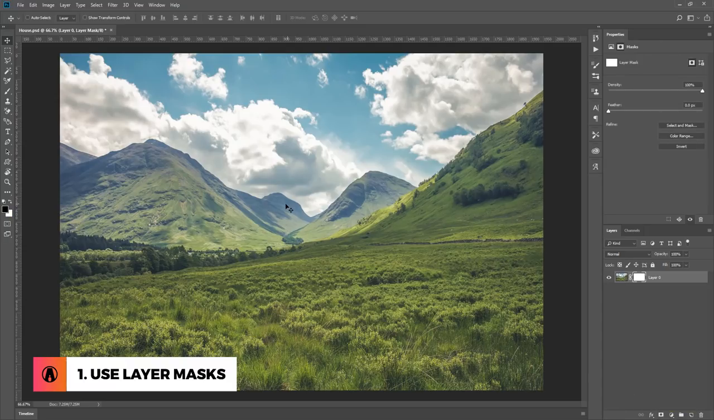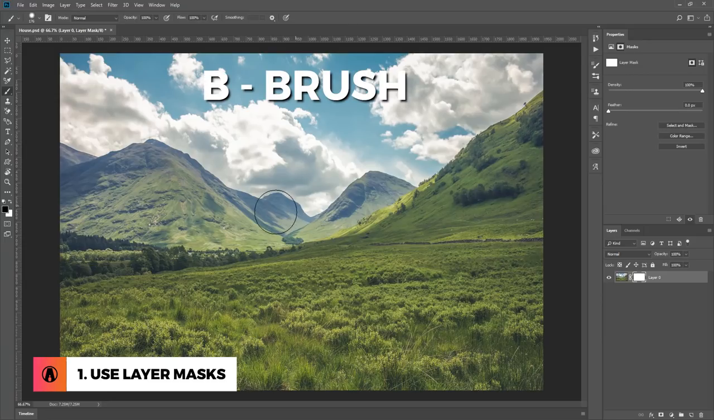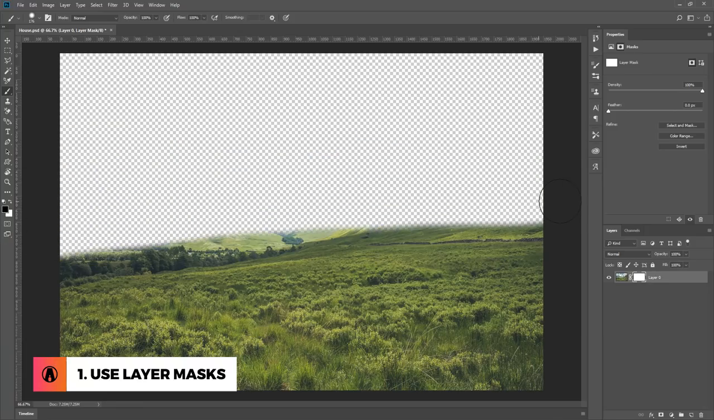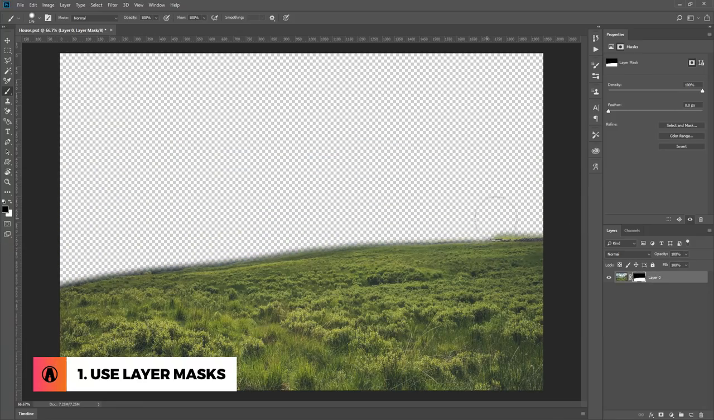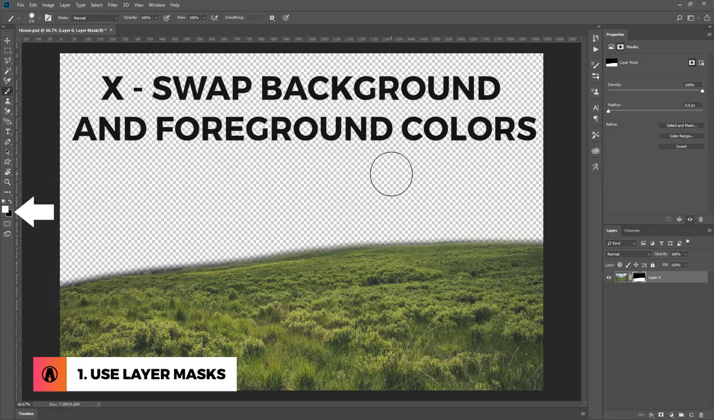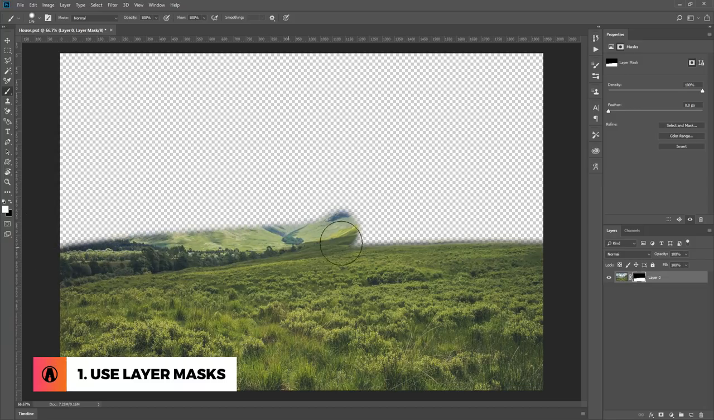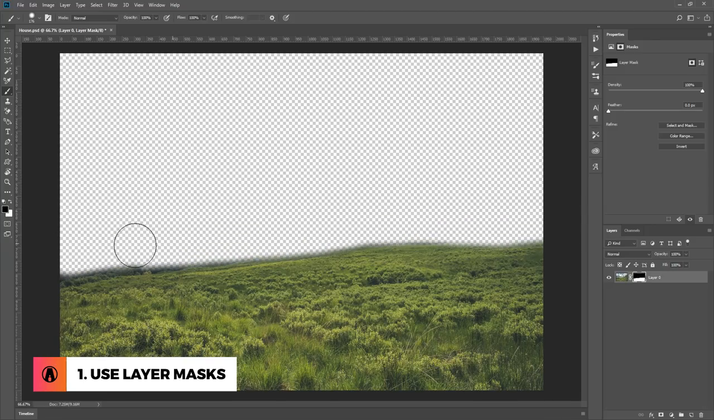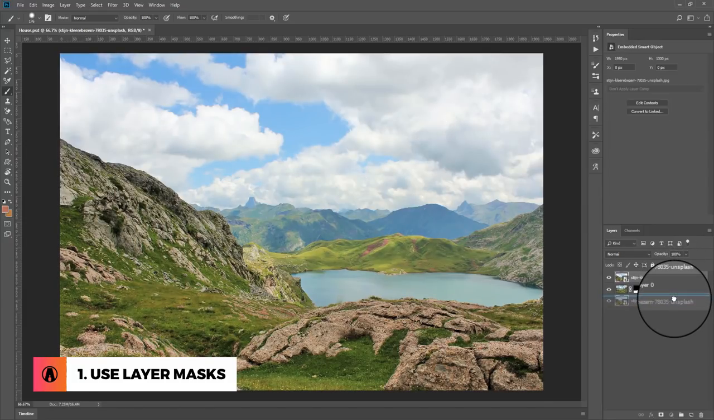Now with the layer mask selected, I can press B to use the brush tool and paint black on the part that I want to hide. If I press X, then the foreground and background color will switch, and now I can paint white on the part that I want to make visible. There we go, you can see that this area is now transparent. So I can import a new background and place it under the original image like so.